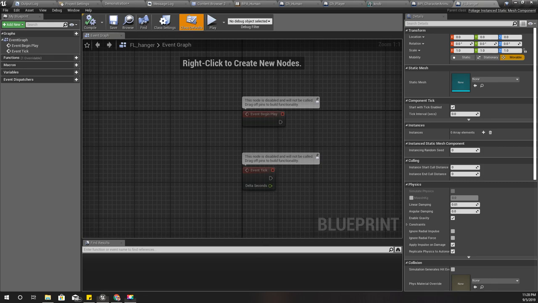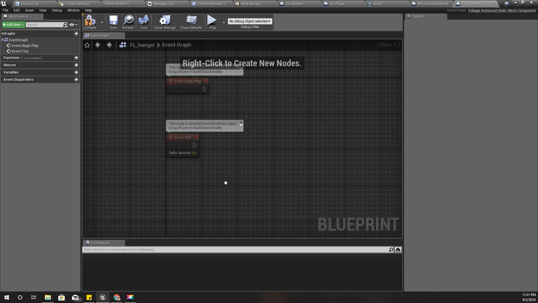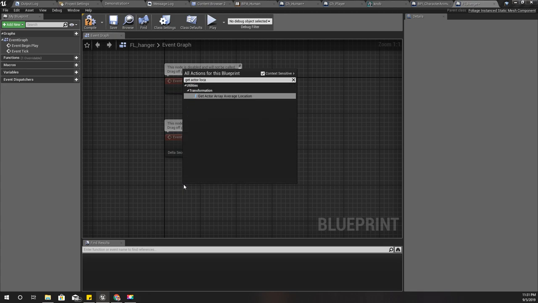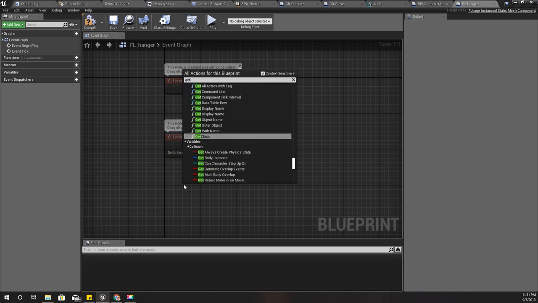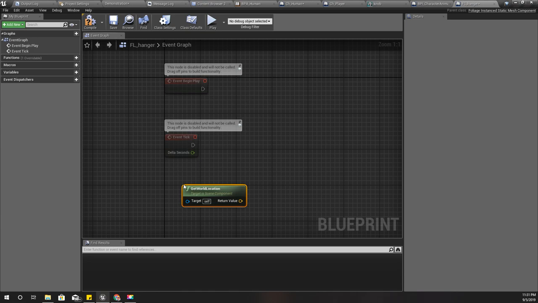Okay, right now here I need a function. I need a function to get the left hand position and the right hand position that I should hang onto this object. But I don't think I can directly access something like get actor location here, because these are foliage instanced static meshes. So I have to go in a way like this, get world location. Alright, I can get. Okay, let's see if that works.